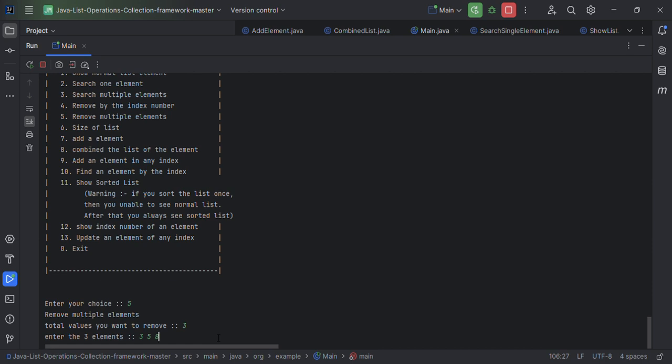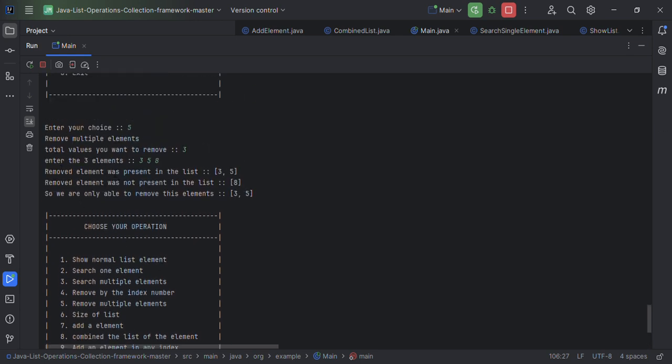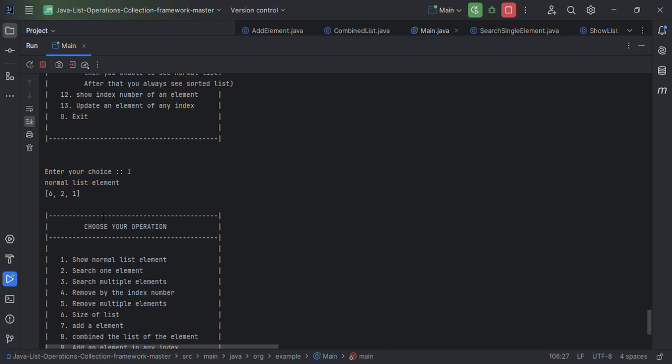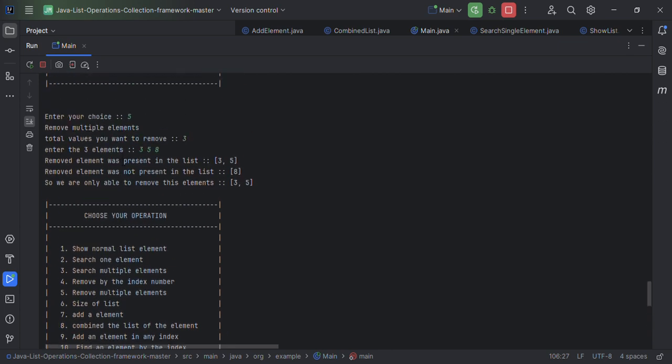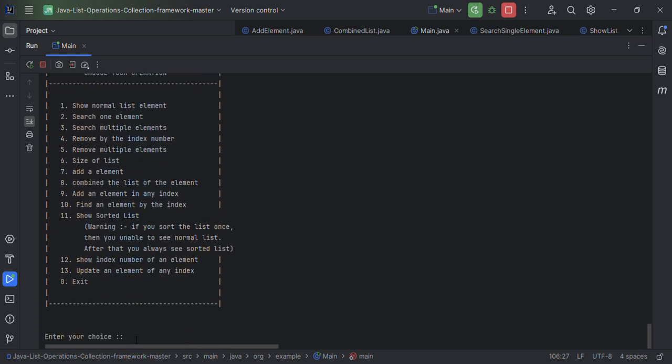Okay, we see that the removed elements 3 and 5 were present in the list, and element 8 was not present in the list. So we are only able to remove the elements 3 and 5. Wow, that is good. Okay, we check the list. Yes, it removed the 3 and 5, because we have only 3 elements: 6, 2 and 1.